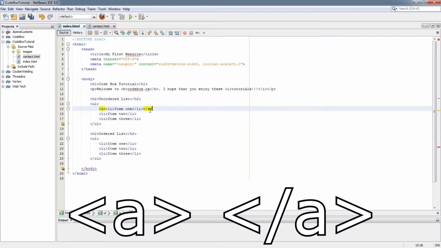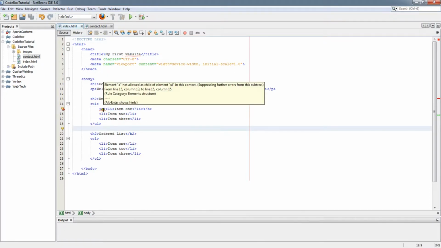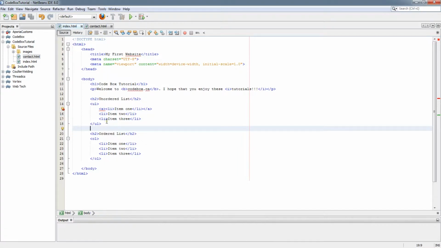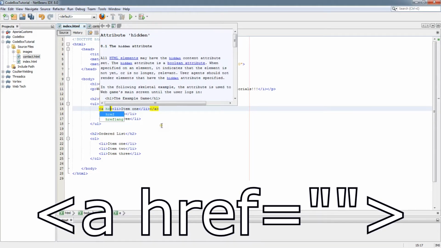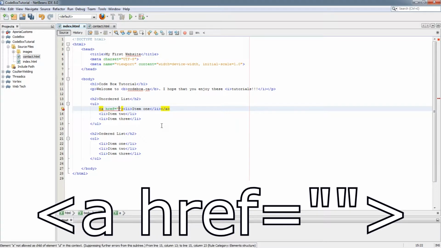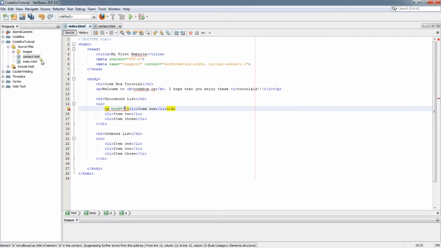So we're going to wrap our A tag around one of our list items. It doesn't matter which one. As you can see, it's underlined red, and that's because we're missing a part. We need to specify where this link goes. So to do this, we type the letters href. This stands for, I think, HTML reference. I'm not 100% sure actually what href stands for, but it's a reference to the page that you want to link to. So since we want to go to our contact.html page, inside our reference we're going to type contact.html.